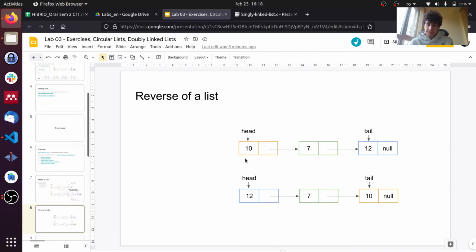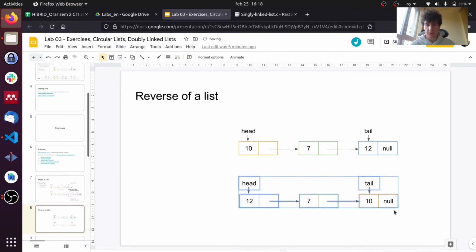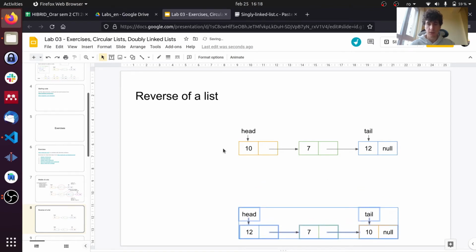Welcome back. And here there are two main solutions. In the first one, we take each element from the initial list and insert it at the beginning of the next list. So if we start from this one, we can do it like this.